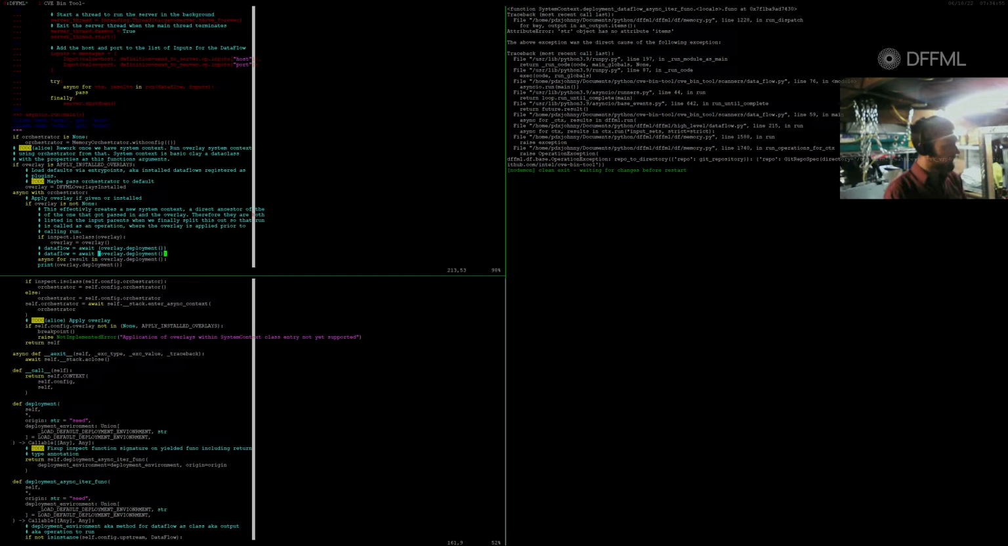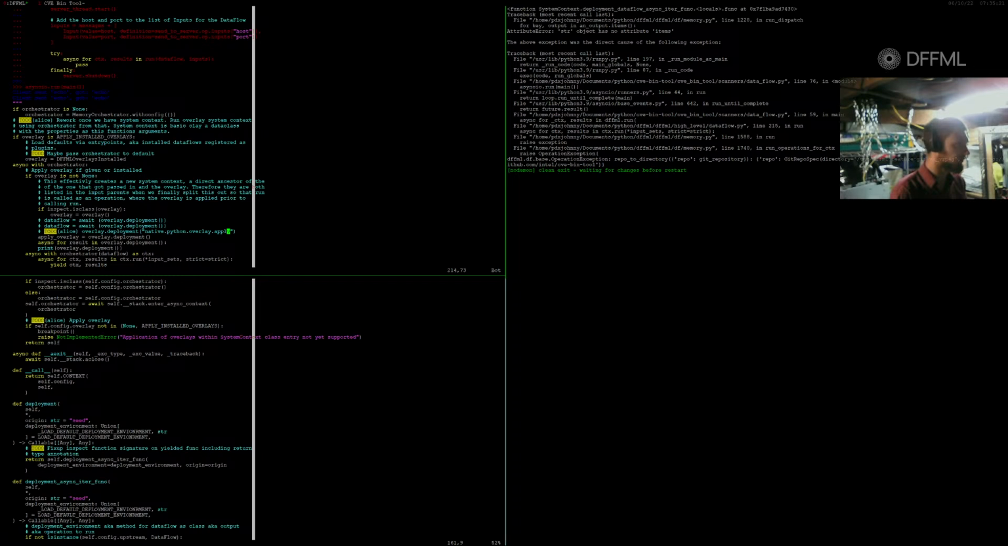And overlay.deployment. Okay, wait a minute. So apply overlay equals overlay.deployment, and then we'll do ls overlay.deployment. Native.python.overlay apply. Right, so we want to use the overlay apply deployment of this system context, and we'll say DataFlow equals result.